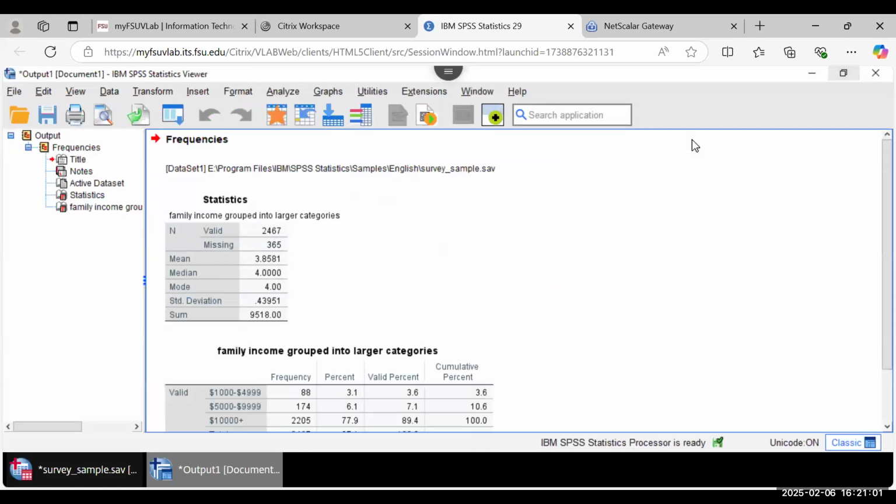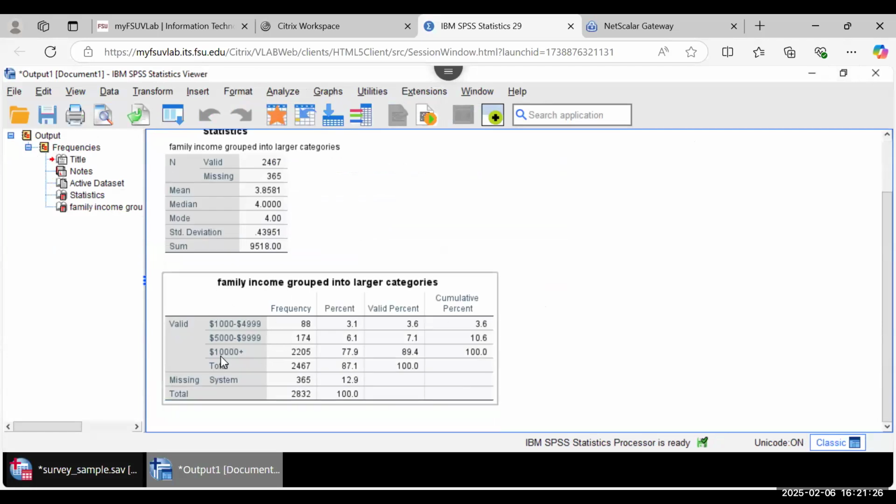My output window comes up, and it starts off with the statistics about whatever test it performed. So in this data file, there are 2,467 valid responses and 365 that are missing. And it's giving me the mean, median, mode, standard deviation, and sum because I asked for those things. I'm not going to analyze those right now. But look, here are my new variables. So the group from 1,000 to 4,999, I got 88 people in that income category, which represents 3%, and so on. You can read it from here.